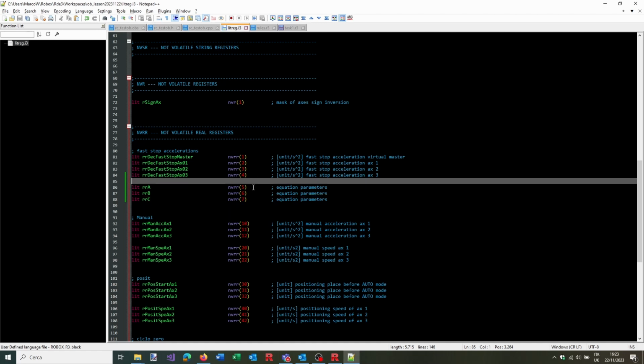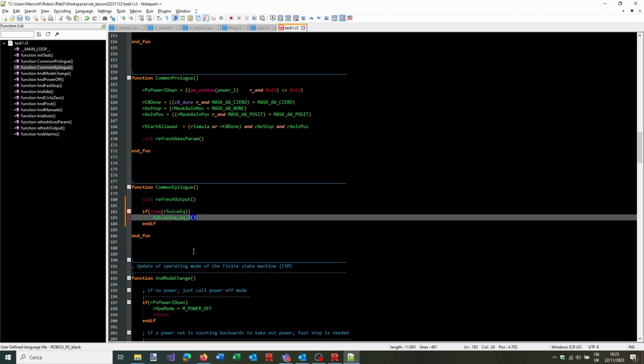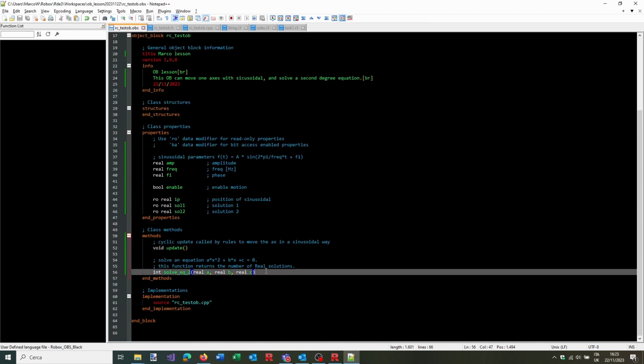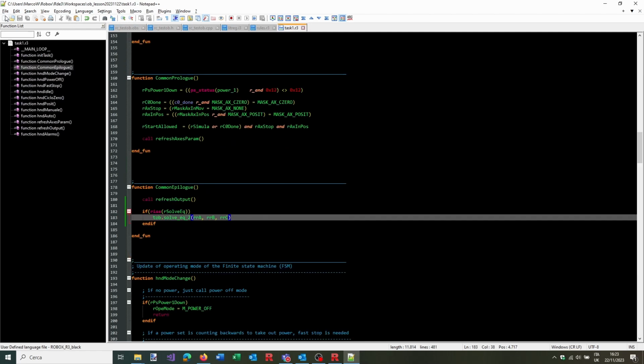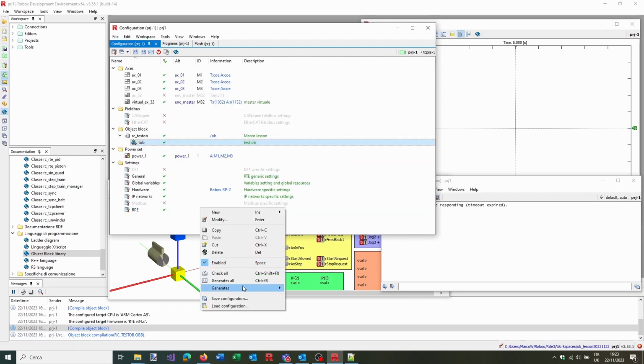Very well. Now, let's just copy this and use it as A, B, and C. In this way, we are feeding the function with the requested parameters. As you can see here, the parameters are A, B, and C. And so that's what we are providing. Now, let's save, and let's try to compile all. Let's generate all.